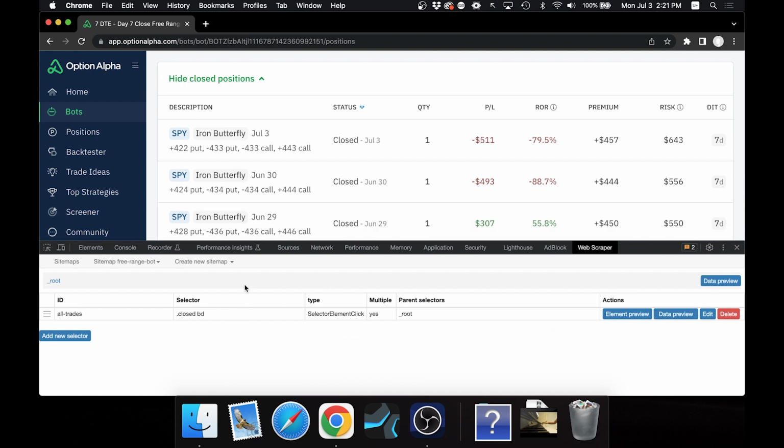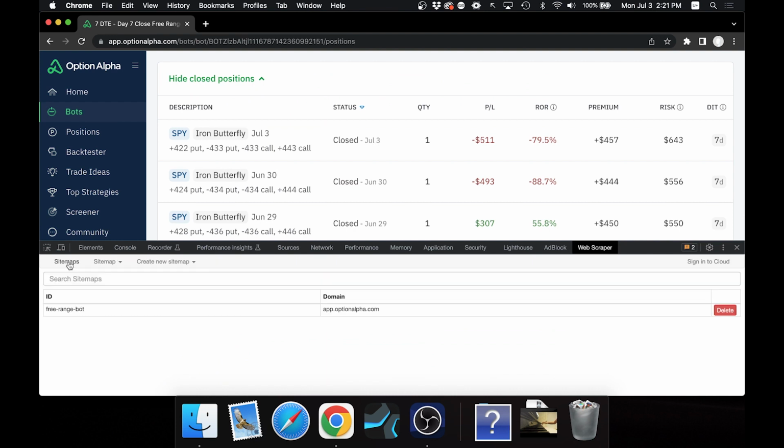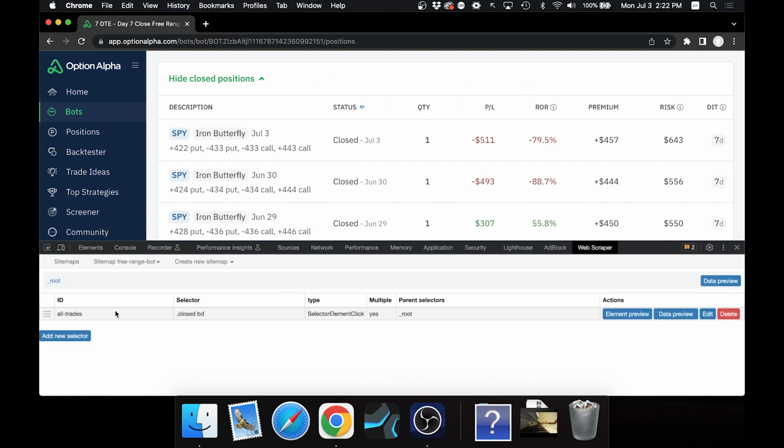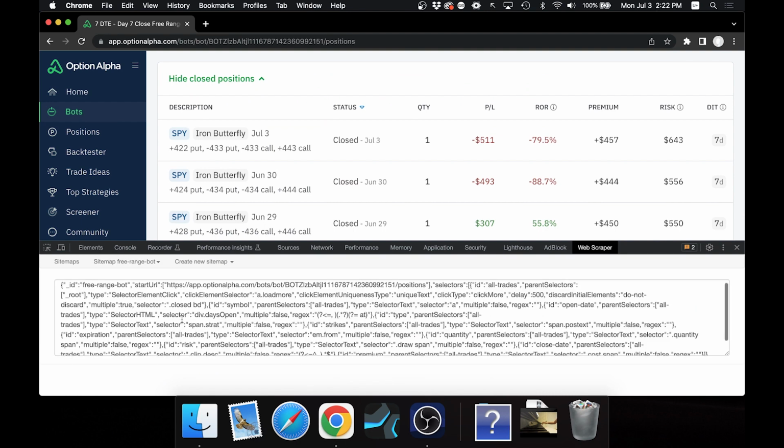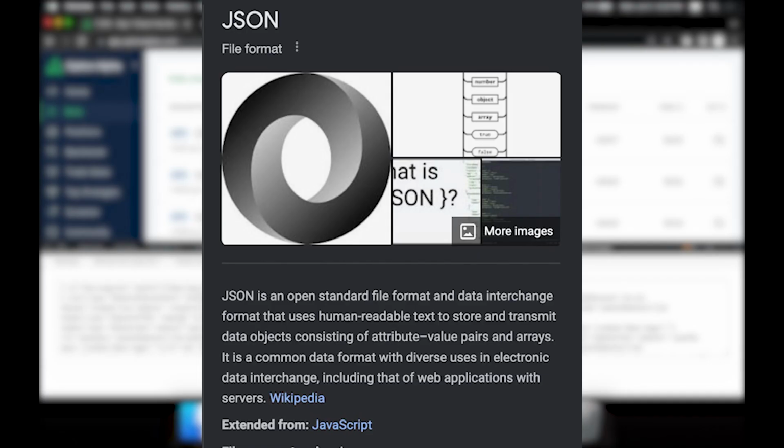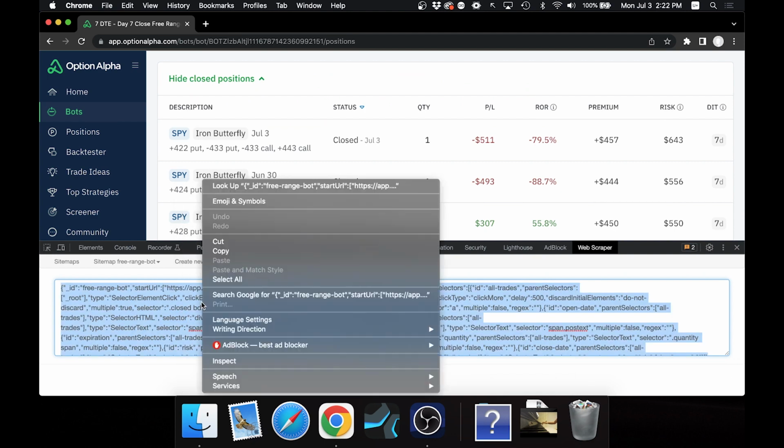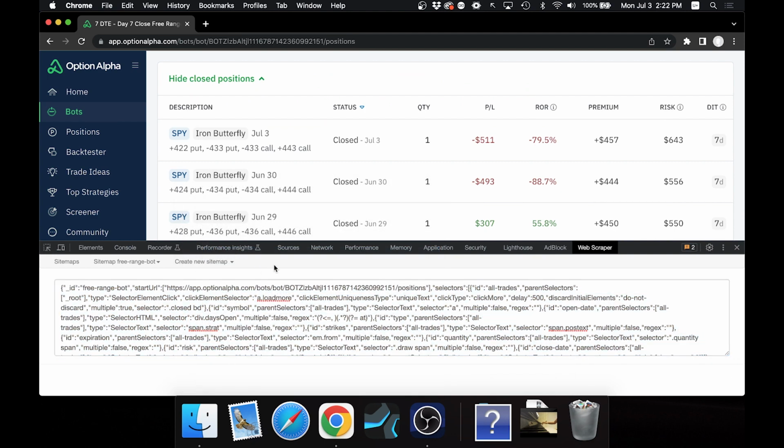All right, so the first thing that I'm going to do is go over here to the sitemap, and you can see this is the one that I made, and this is the one that we went through to get all of the data from the free range bot. Let me click on this bot sitemap, and if I click on this drop down right here, the sitemap free range bot, and I export the sitemap. Click on that and you get all of this code right here. This is a JSON code and this is what we want to use. I'm just going to select all of it and then copy it. All right, and so I'm done there.